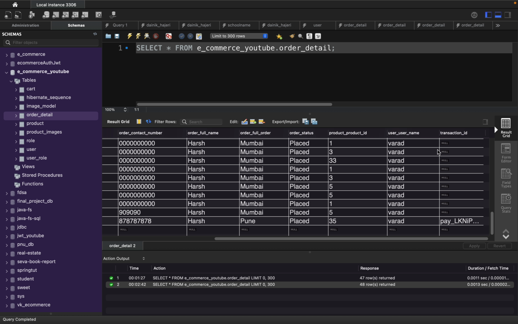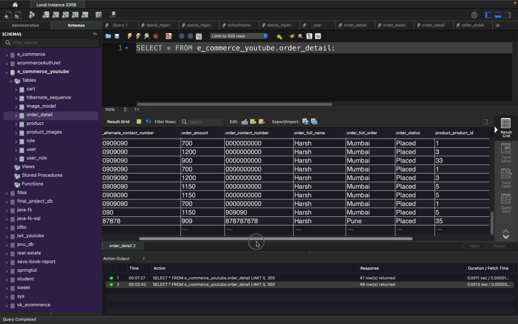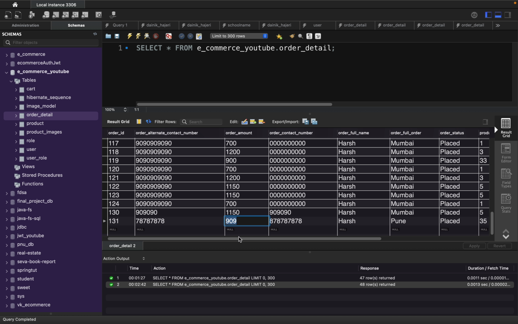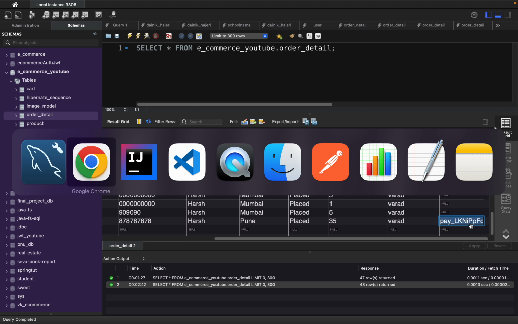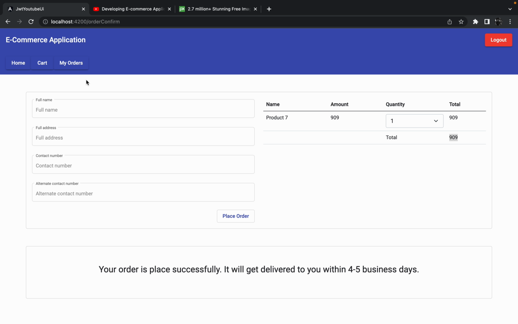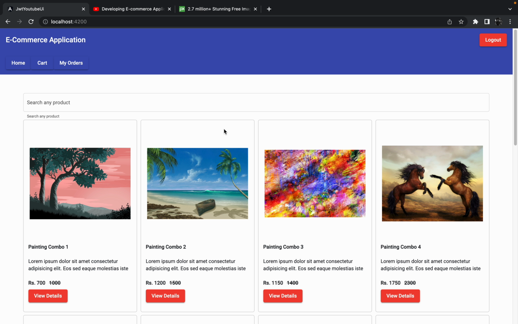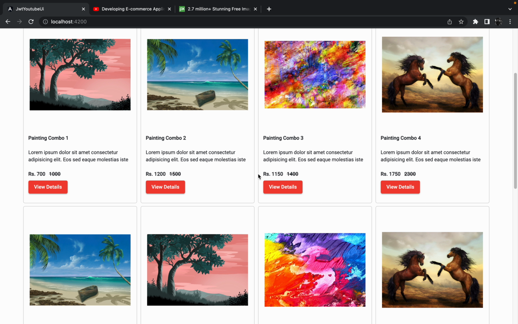Yes, if you just see, the transaction ID is stored and the amount was 909, and the transaction ID is stored into a database, right? Now let me do one thing. Let me check this with a cart, because we have a cart also, and if we have multiple cart items, let's see how it behaves.